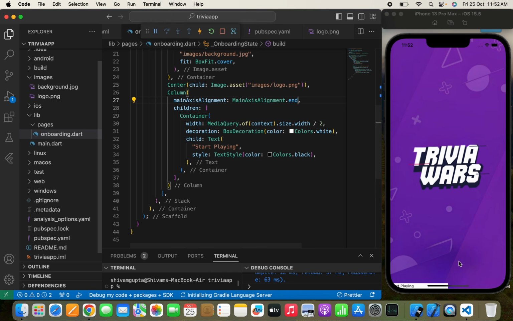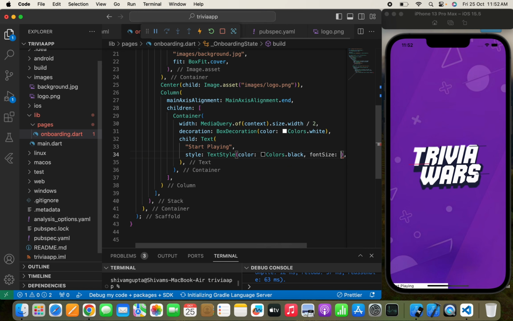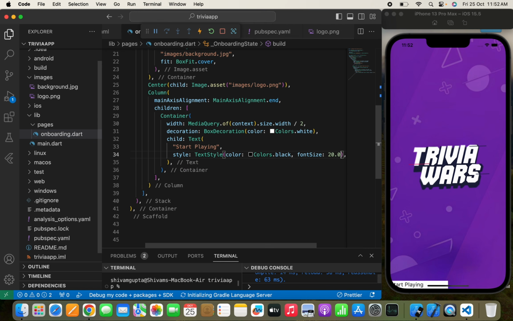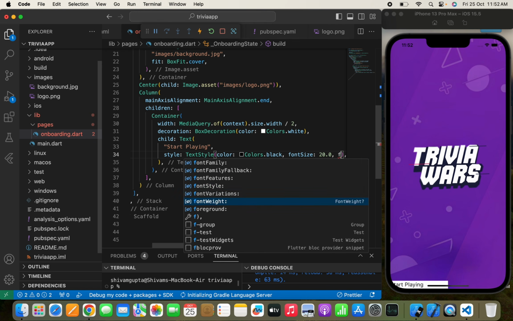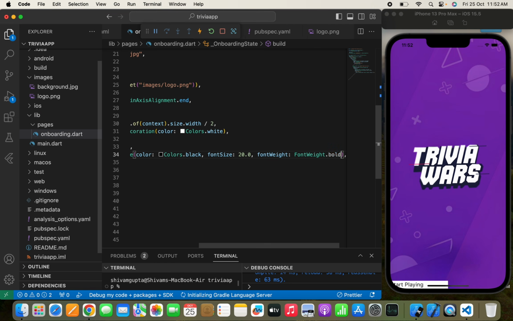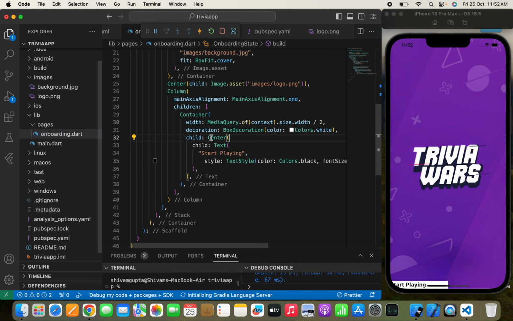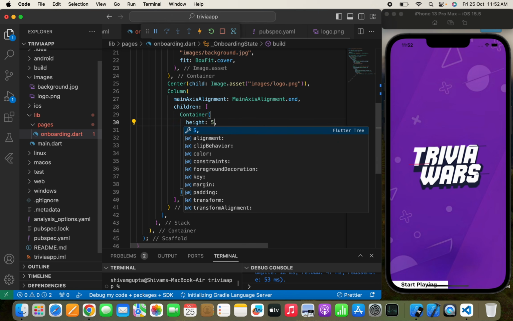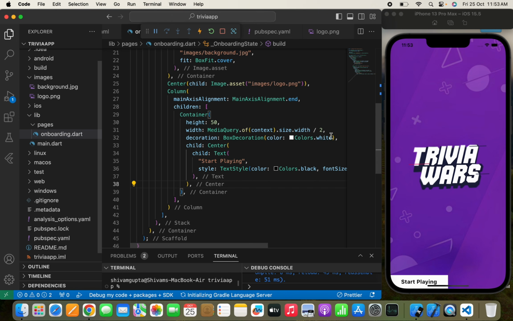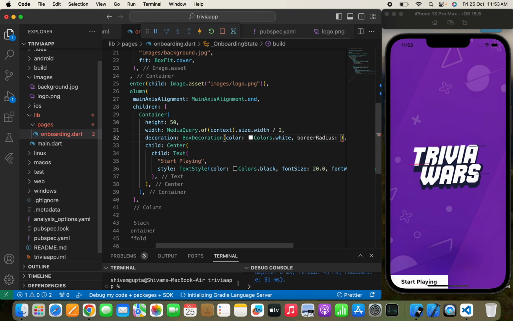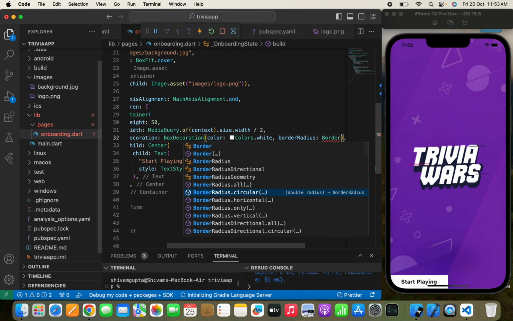Now we need to center it over here, but let me make this container complete first, then we'll center it. So we'll pass a font size, which will be 20.0, and the font weight will simply be FontWeight.bold. Yeah, so here it is. Now we can simply center this text by using a Center widget, and the height will be something like 50, and a border radius will be BorderRadius.circular 10.